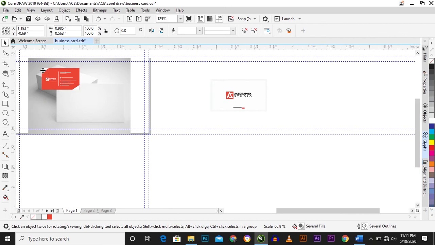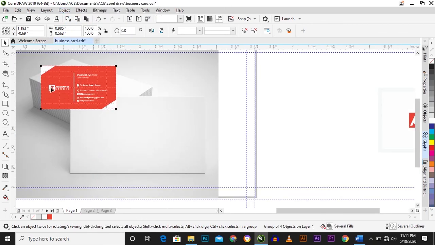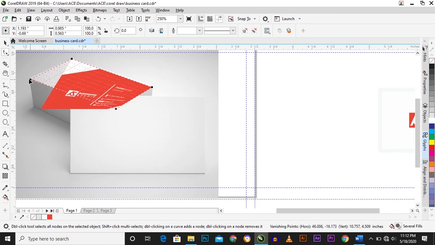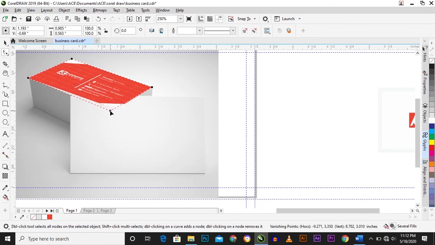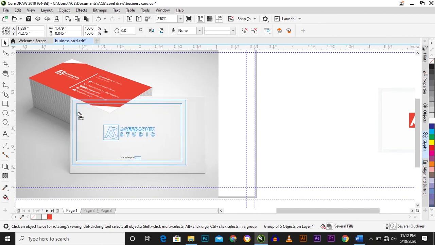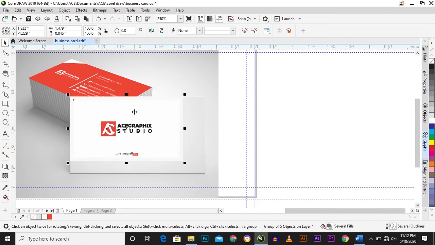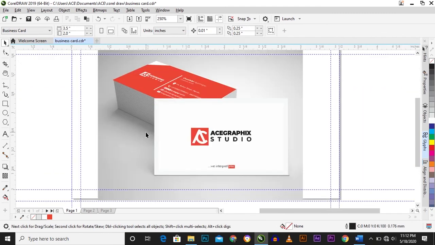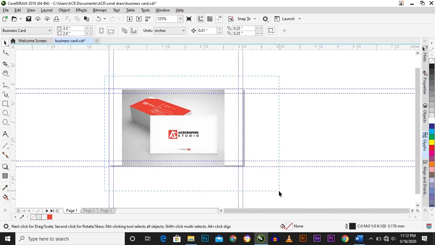Then we'll first do the back side, which to your objects add perspective, then follow the perspective of the card. Good. Next, you add our front. Our front did not need much of a perspective. Now you can see this is our complete work for today.